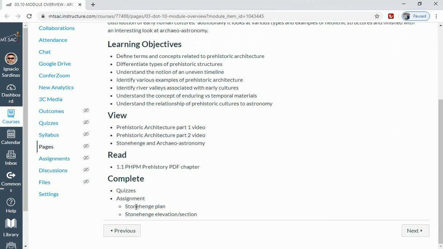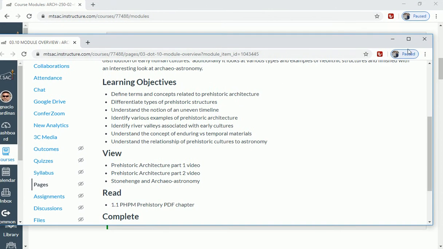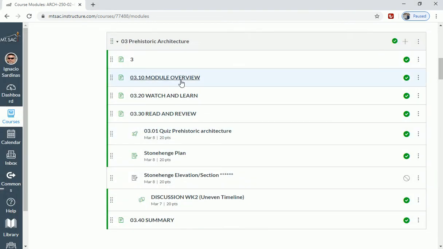There's going to be an assignment. There's going to be the Stonehenge plan, the Stonehenge elevation. Okay? So that's a good thing to have because it helps to orient students to what's going on, what's going to be happening in the class. So let me close that. So that was the module overview.